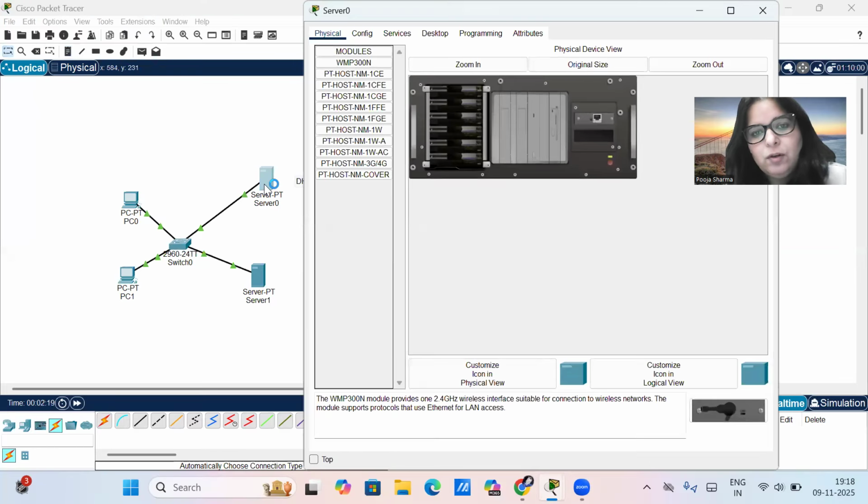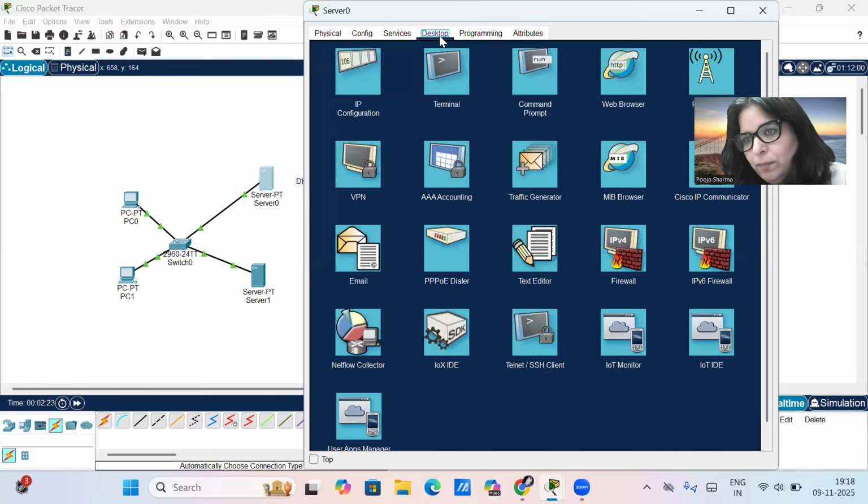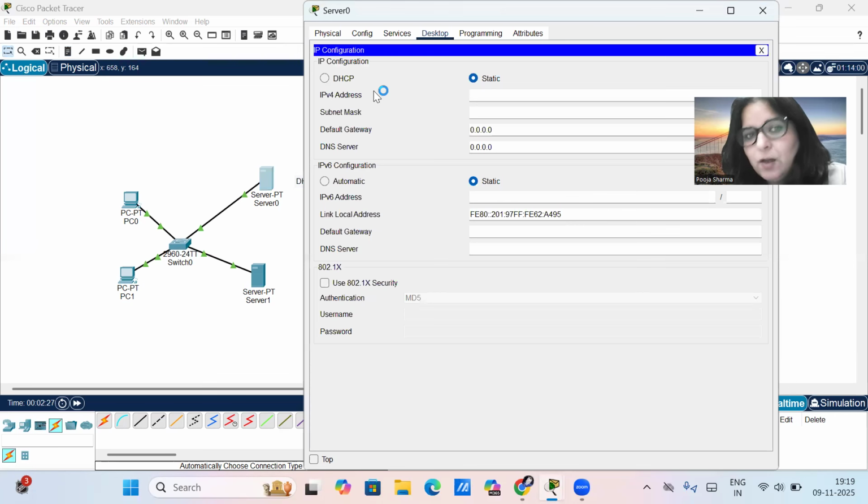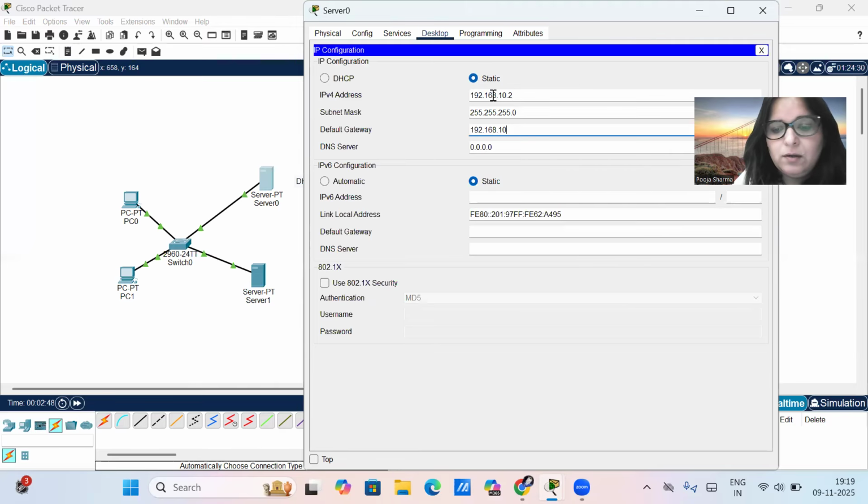So first of all, just click on the server and go to the desktop. Therein you will find IP Configuration. Right? So since it's a server, it also needs an IP address to connect to the internet, remember? So we have to provide an IP address, which we have assigned, 192.168.10.2. It automatically takes the subnet mask, and the default gateway is always the first one.